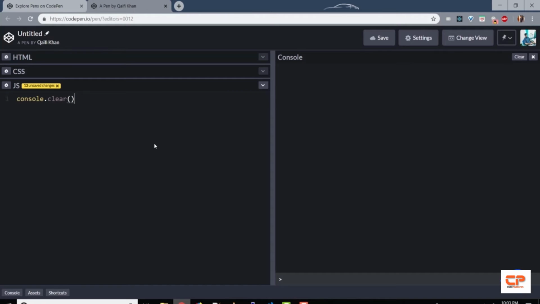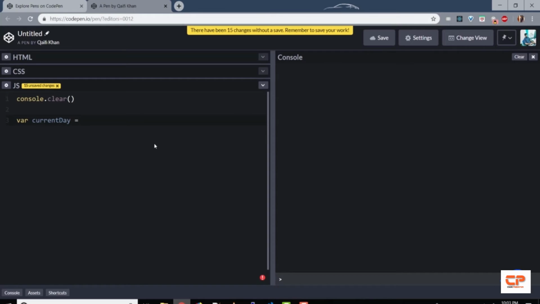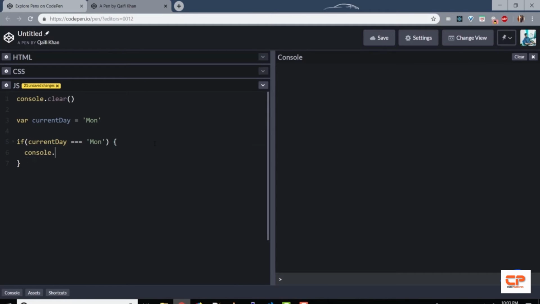Say on different days, the gym timings are different. So let's try it out. So we need the current day. Let's assume our week starts from Monday, so the current day is one, which is Monday. Or let's just use MON for Monday. So if our current day is Monday, then the gym timings are different.